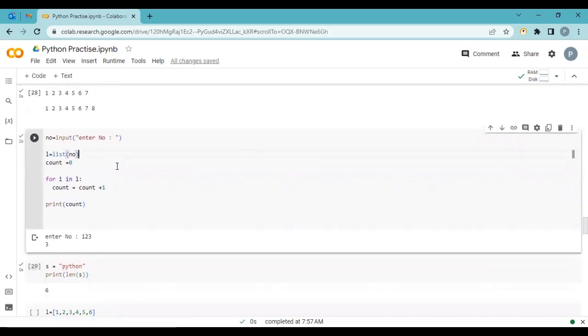Now, but what about a number? How can we check how many digits a number has, whether it's a 2-digit number or a 3-digit number? We don't have any length function for a number. So what we do here is ask the user for a string. The user can write any input here, so maybe the user writes 1, 2 and 3, and it is converted into a list.